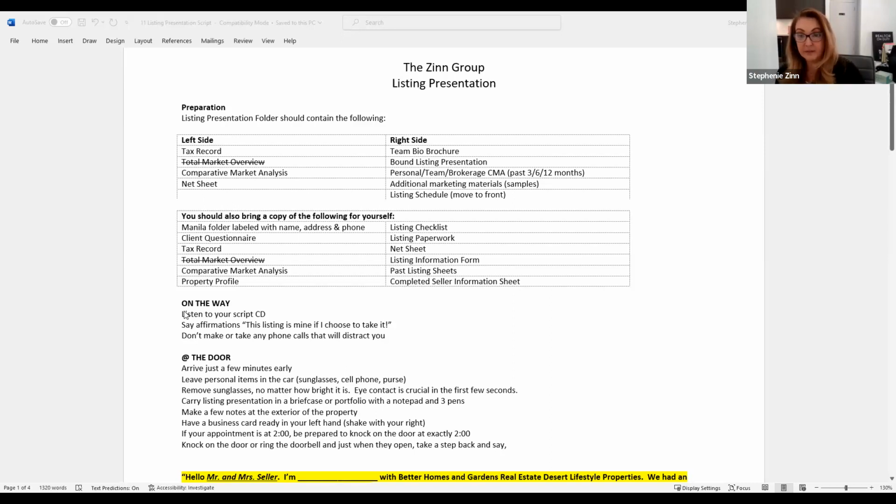Sometimes I choose not to take them. It's not often, but every now and again I find a client that we just don't mesh, or we can't come to agreement on something that's important to one or the other, and we decide not to work together. But in most cases, if the listing is mine, the listing is mine if I choose to take it.